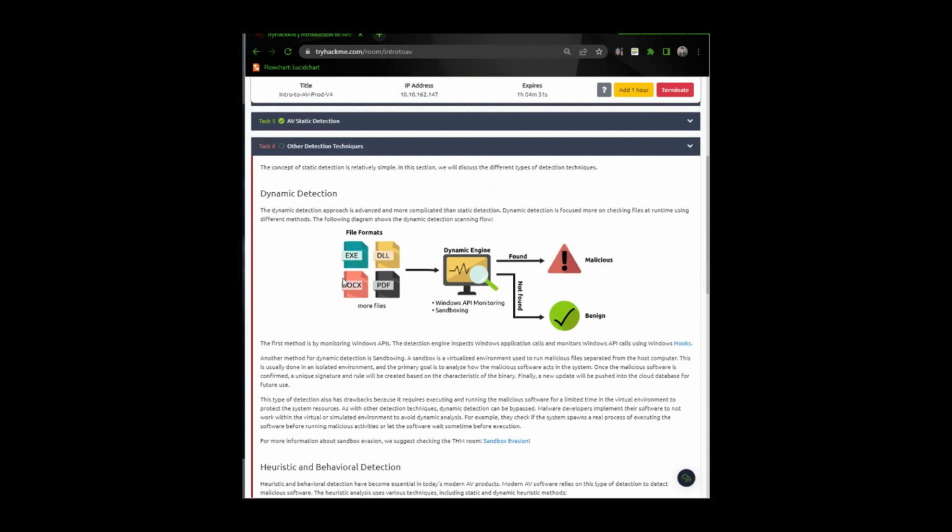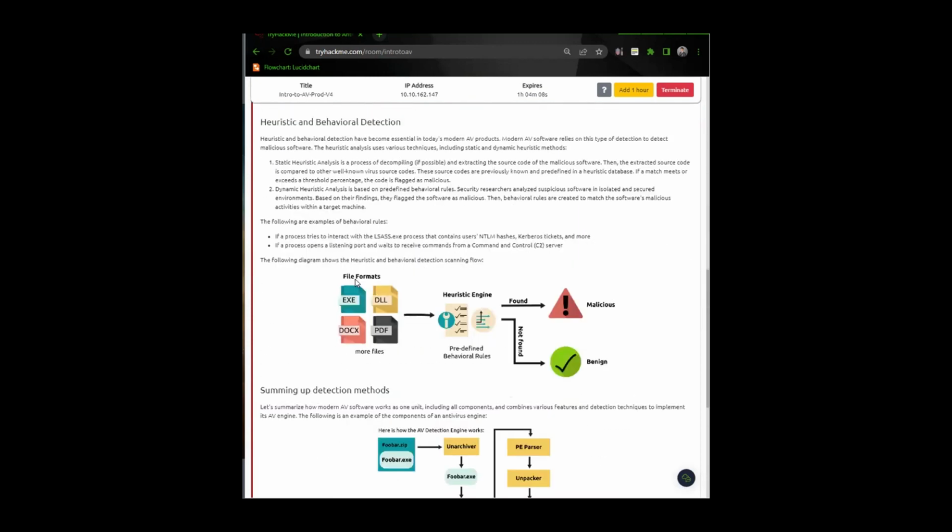But dynamic detection is really great, especially when static AV detection doesn't cut it, right? Simply knowing a hash won't cut it. You need to know more than that, especially with the very complex malware and ransomware that we're seeing these days. So, heuristic behavior detection. Heuristic behavior detection has been essential in today's modern AV products. Modern AV software relies on this type of detection to detect malicious software. The heuristic analysis uses various techniques, including static and dynamic heuristic methods.